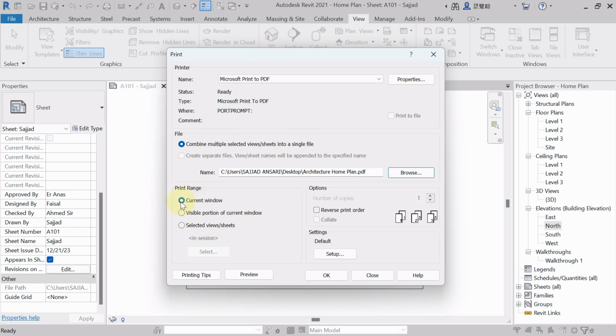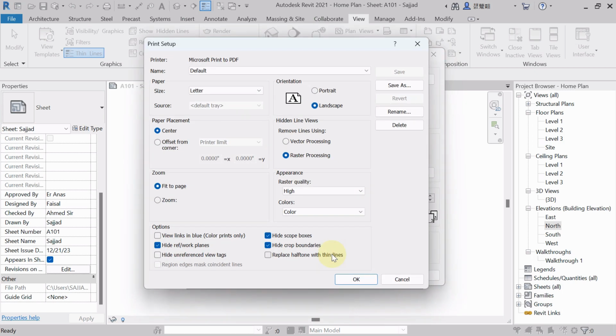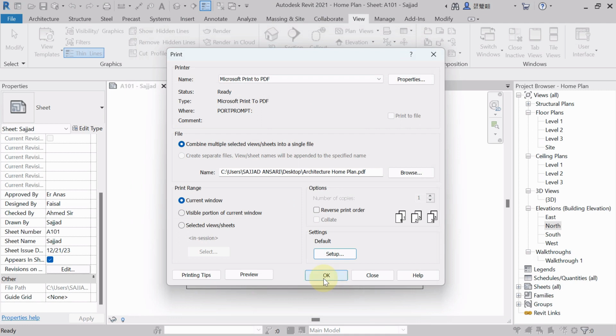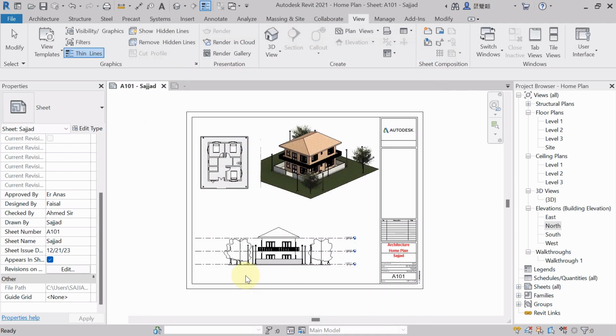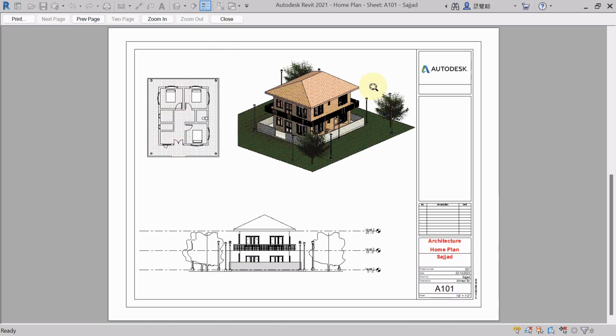So select current window. Okay, after doing all these settings, you have to hit on Setup. When you hit on Setup, again it will show you the print setup dialog box. Again hit on OK. If you want to see the preview, you can see it from here. Hit on Preview. Now see how this sheet will look in the PDF file. Okay, so this is the preview. From here you can close the preview if you don't want to see it.